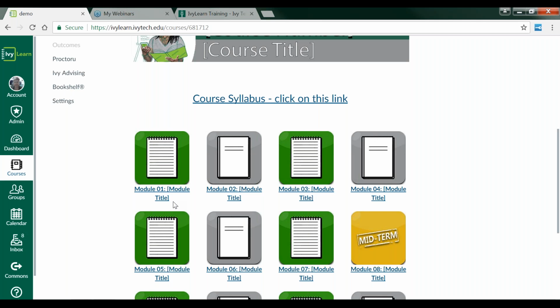Modules is a new name. That's a new vocabulary word in the IvyLearn platform. This replaces class sessions. Okay, so in Blackboard there was something called class sessions. We now call those modules.